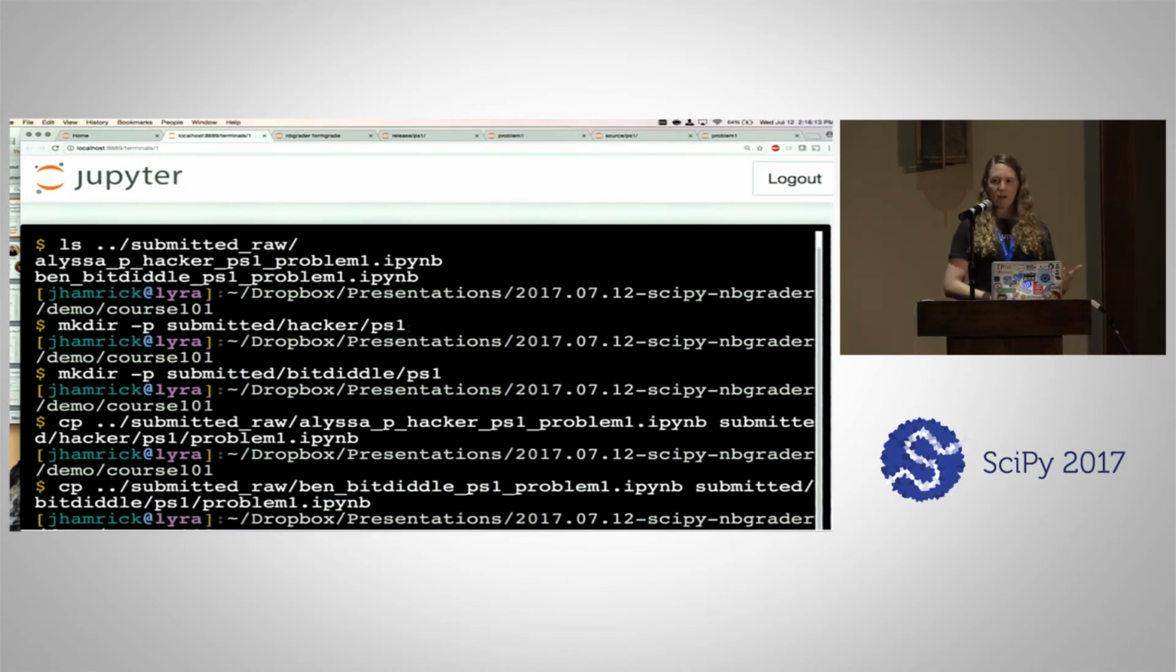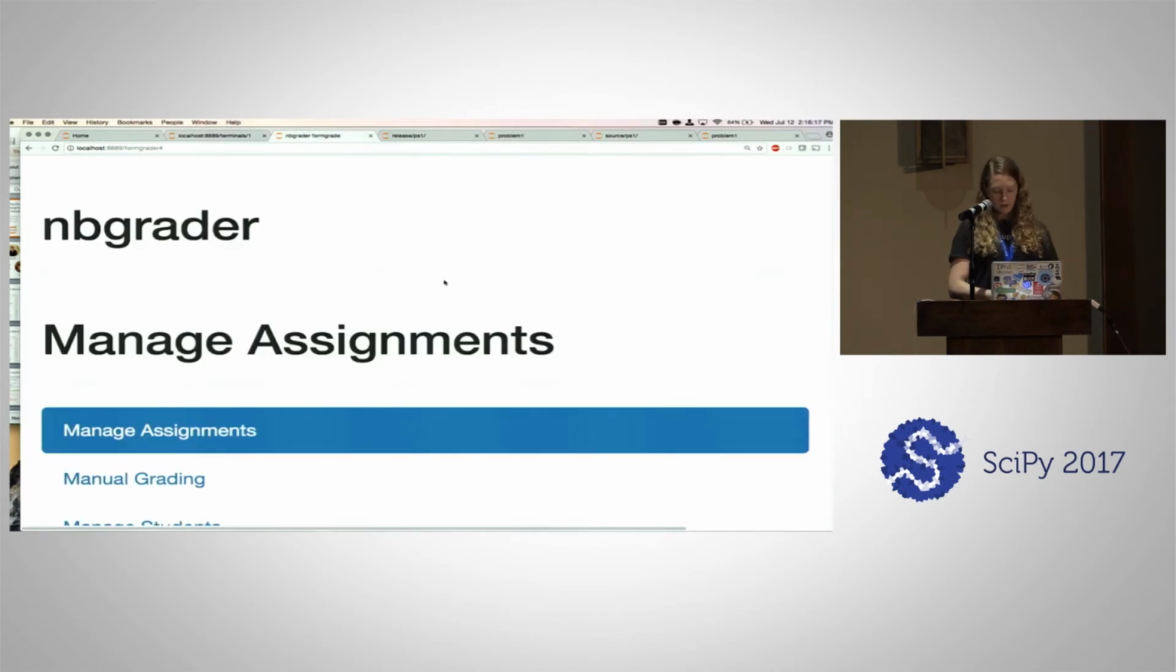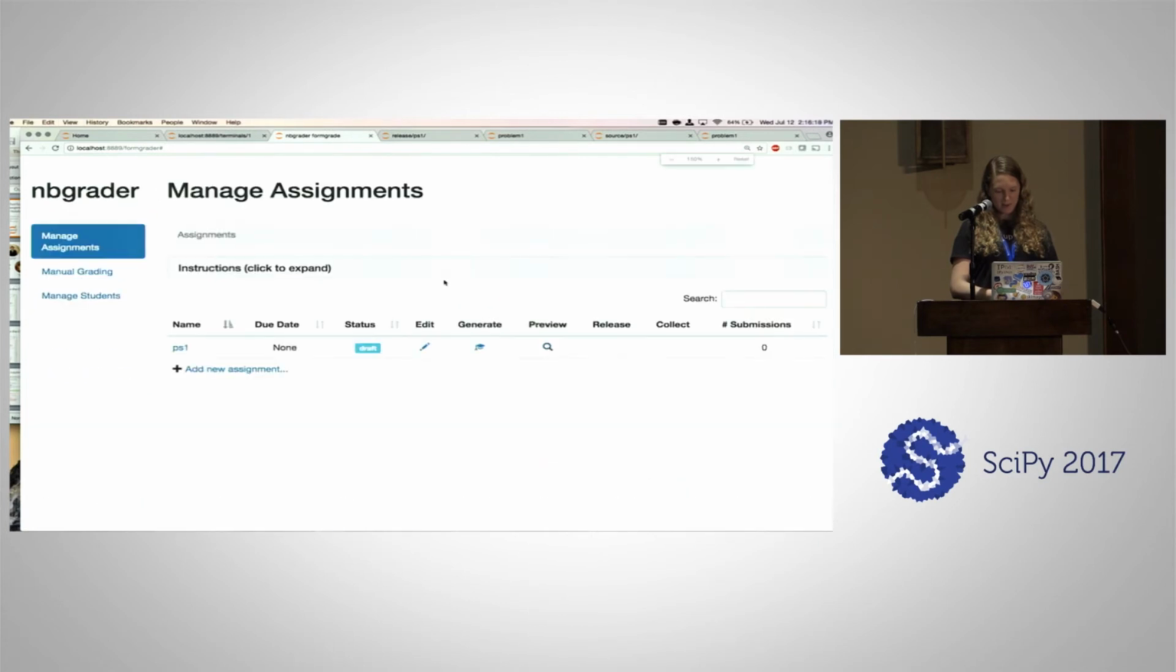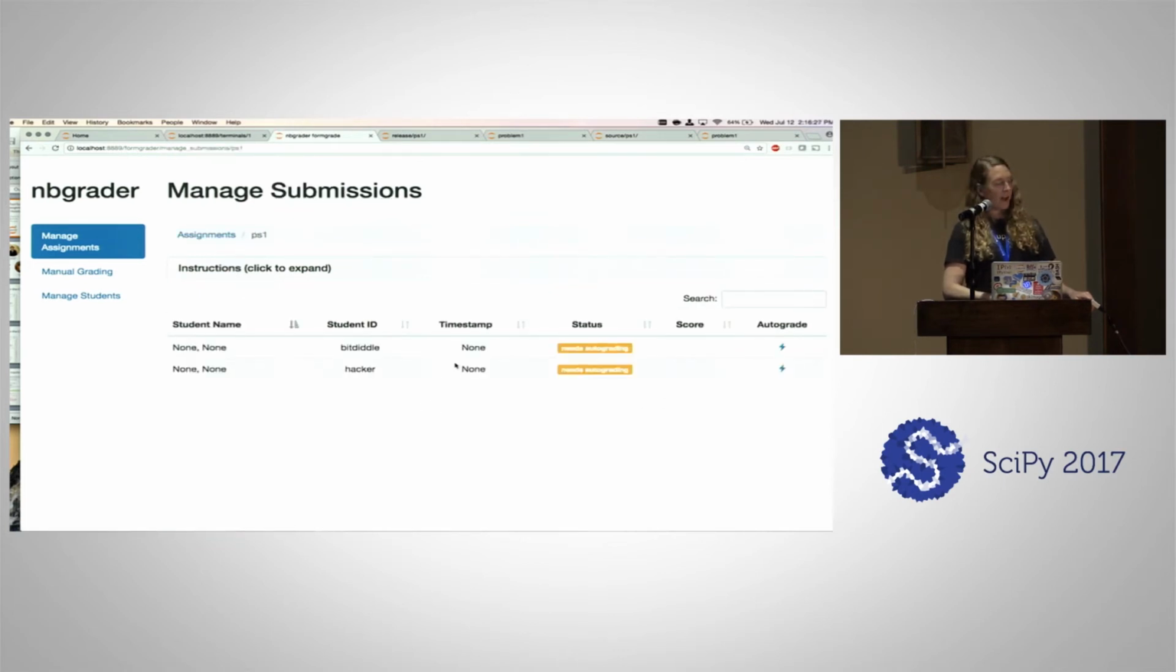Okay, so now that we've copied those files to the submitted directory, if we come back to our formgrader and make it fit on the screen again, if I refresh the page, you'll see now under number of submissions that there are 2 submissions. We can click on this and we'll see the 2 submissions that we just copied in. There's one for Bitdiddle and one for Hacker. nbgrader tells us that these both need to be autograded because they haven't been autograded yet.